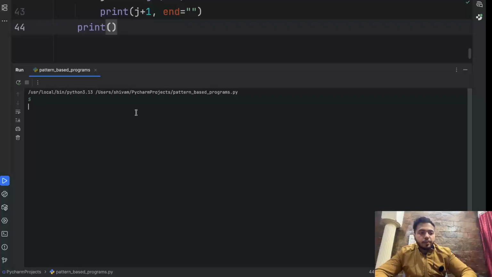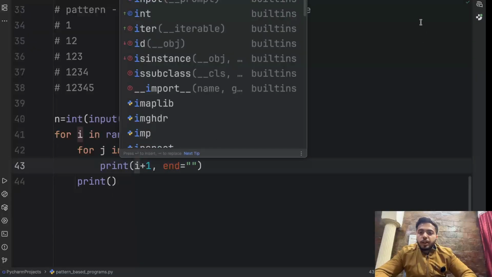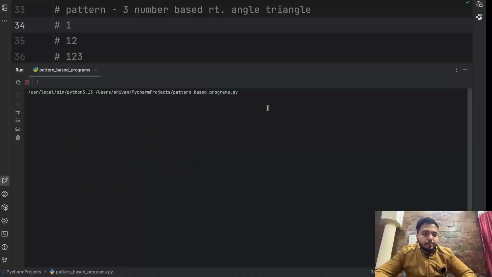Number of rows, 5. The pattern got printed: 1, 1 2, 1 2 3, 1 2 3 4. And now many of you were thinking, brother, why didn't I write i plus 1 here? See for yourself what happens. If I write i plus 1, what is happening? 5, and then this, 1 2 2 3 3 3 4 4 4 4. The same thing is getting printed, right?